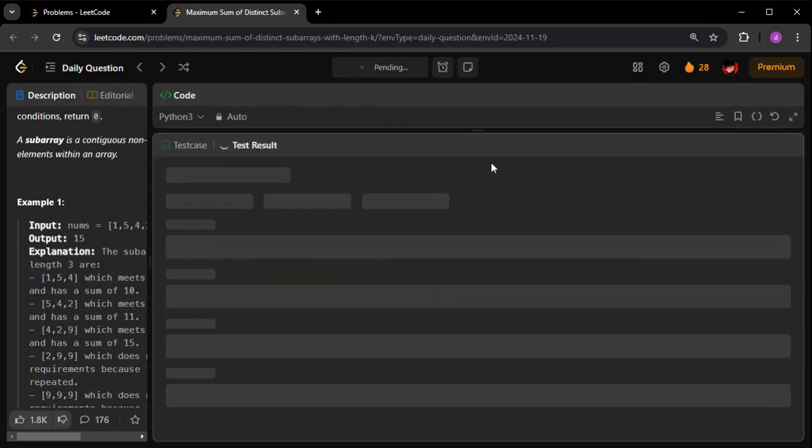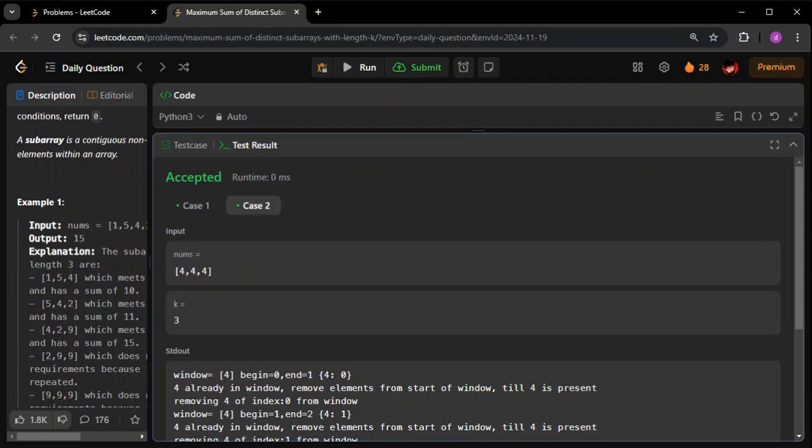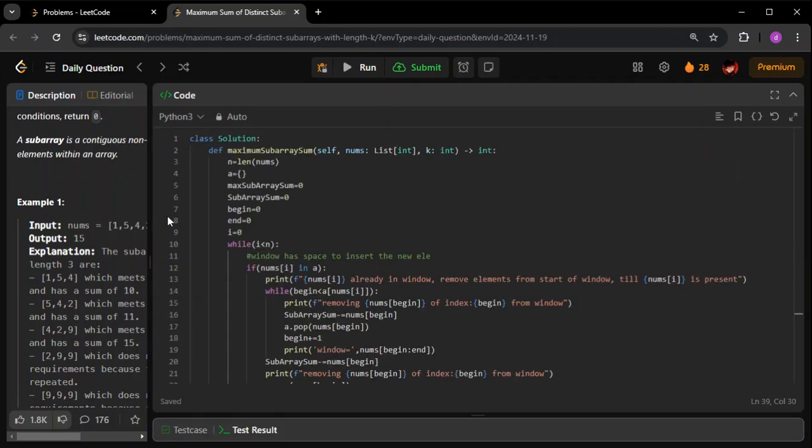So let me quickly run this again and show you. While submitting, you have to just remove the output statements. So if you see, it's printing all that description. I've already submitted this. This is O of n space complexity and O of n time complexity.